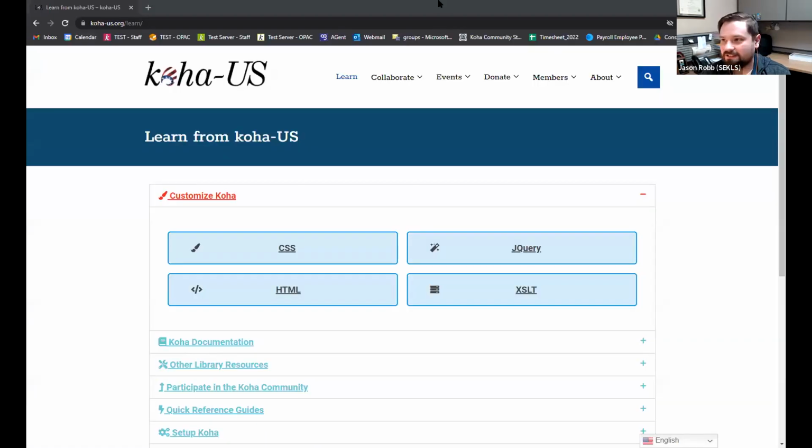Oh, let me reshare. I've been playing with the API endpoints and I keep meaning to open a ticket, but since you're here, Lucas, I'll just ask you. I have to find a window I want to share. That's this one, isn't it? The koha-US website. Yeah.